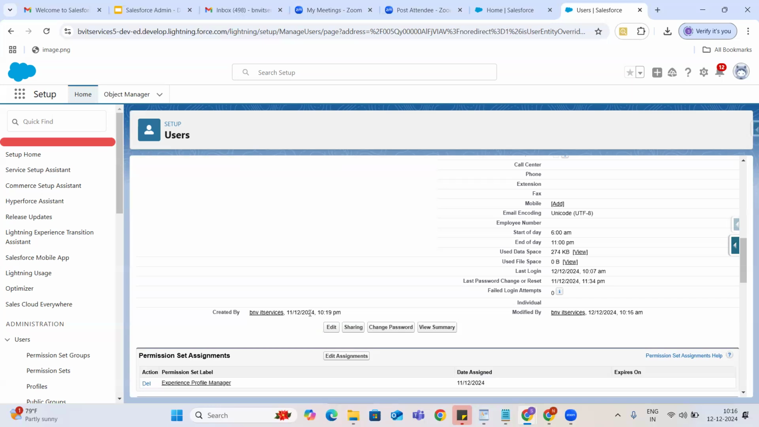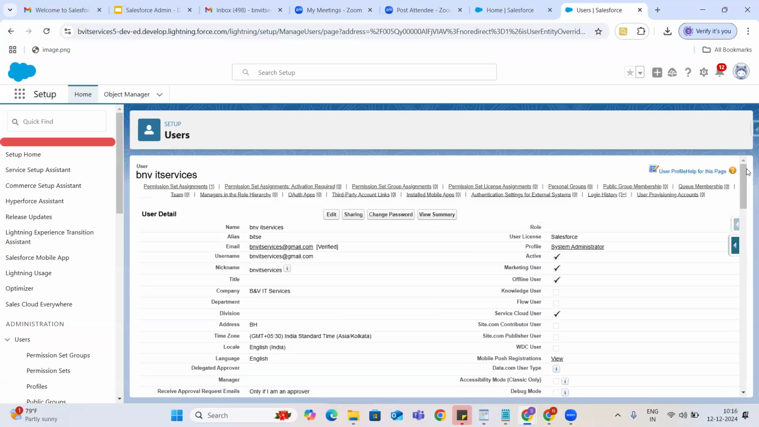Now I got a request saying, can you create another user, ABC company? And that ABC company should have the same access as BNB IT services. So what I'll do is first I'll come to my users and open up this BNB IT services, and I'll see what the user license is and what the profile is.